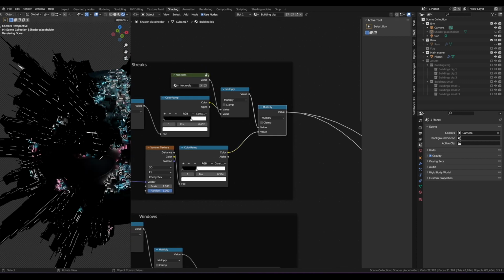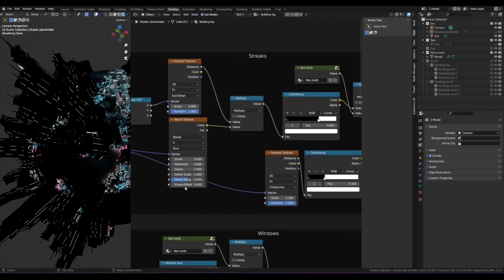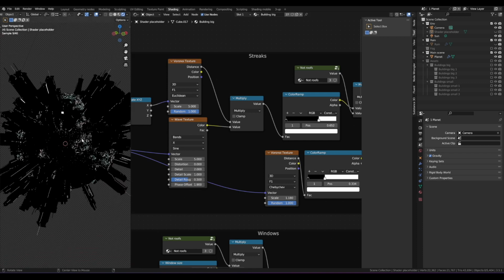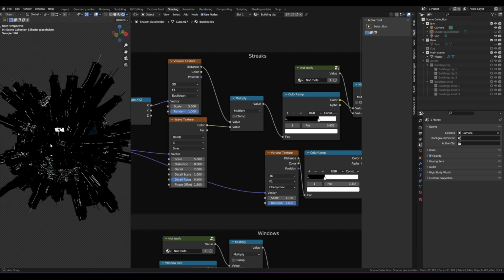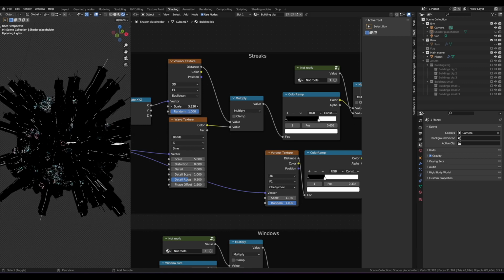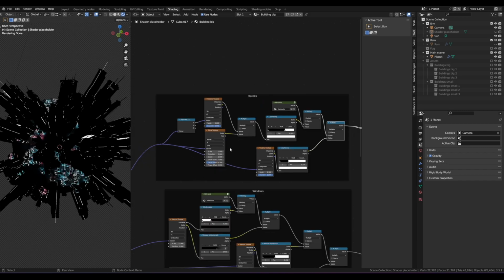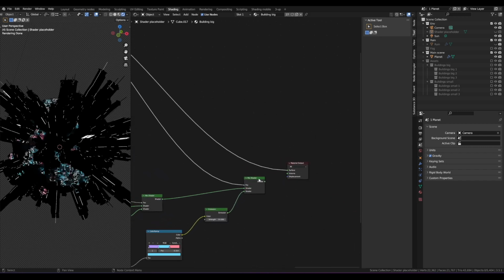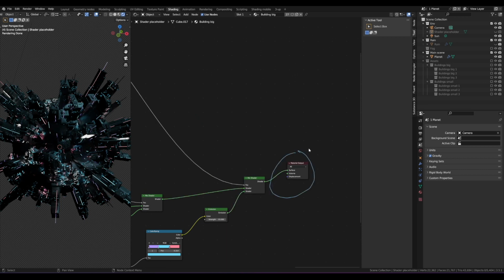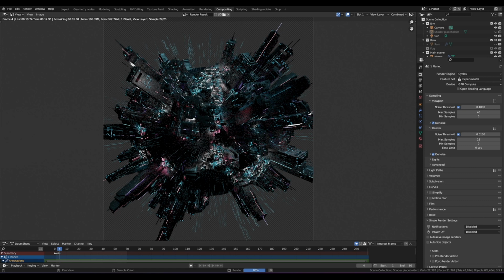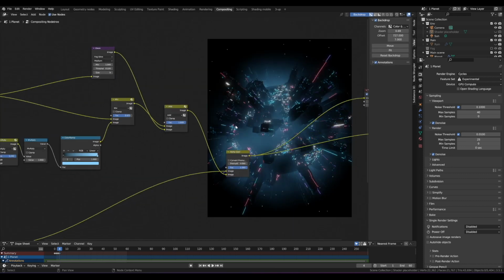Let's see what this final multiply looks like. I changed some values in the wave texture just a little bit so we get a little bit less streaks. I think that is about what I'm looking for. Let's maybe tweak the scale on the Voronoi texture again. All right, let's give that a shot. Hook up our final mix shader to the material output, go back to compositing, another render. Okay, I think we're pretty much getting there.